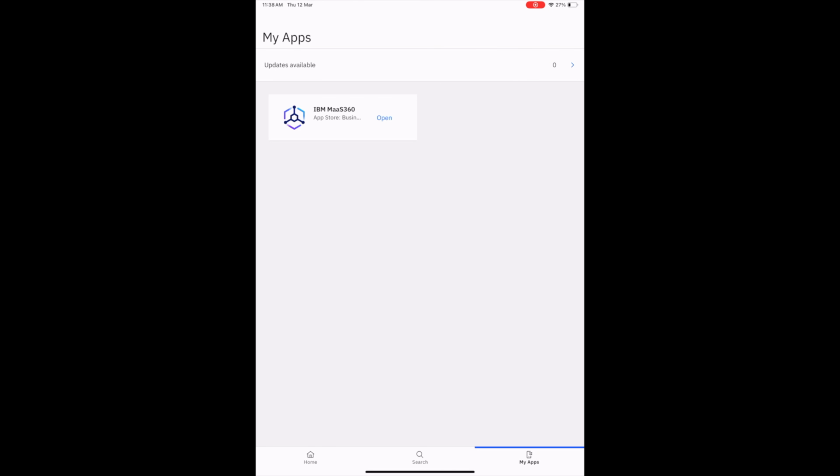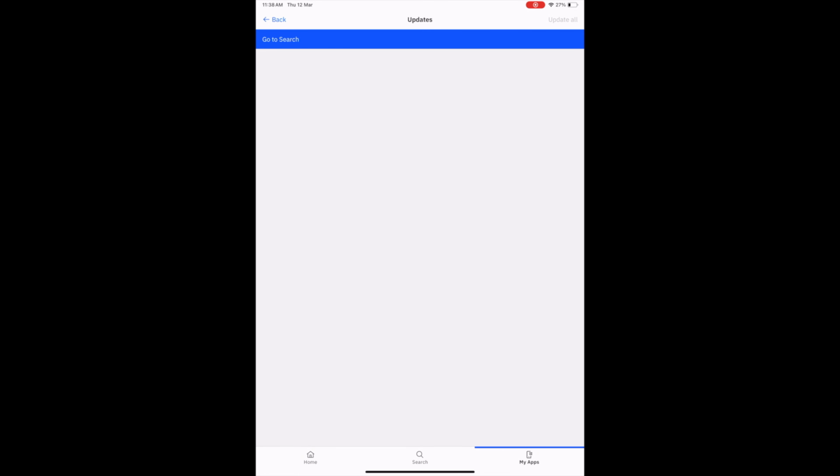And in the updates available tab here, you can see it will list the count of the apps which needed update. So right now, my count is 0. If you click on this, you can also update all the apps at once using the top right button, which will be enabled when any update will be required for any apps.